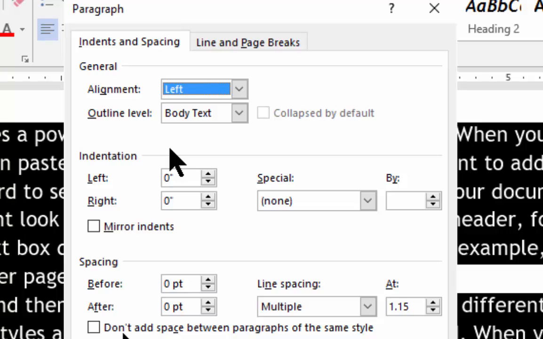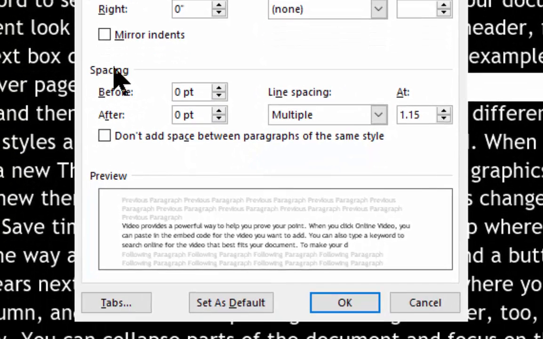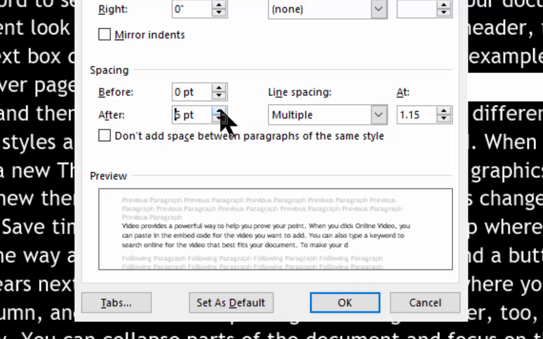Inside of the paragraph, at the bottom part, you're going to see spacing. This is the spacing between paragraphs. I can do a before, which means before the paragraph I could add spacing, or after, which means after the paragraph I can add spacing. To the right, you notice it says 0p or 0 point. All I'm going to do is click on this little up arrow, and it changes to 6.